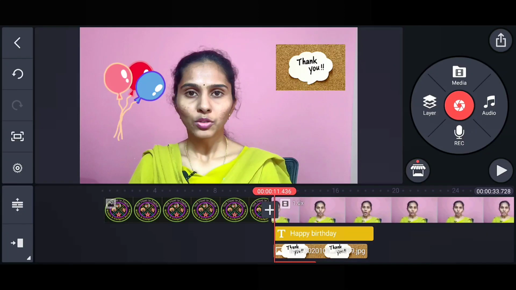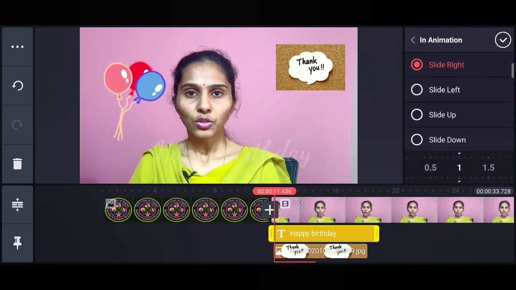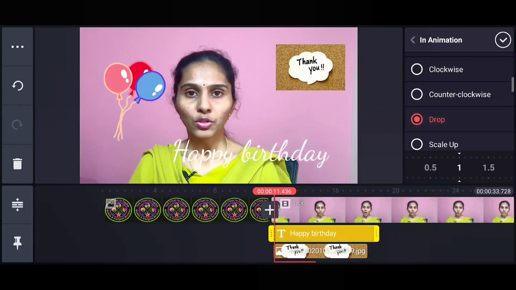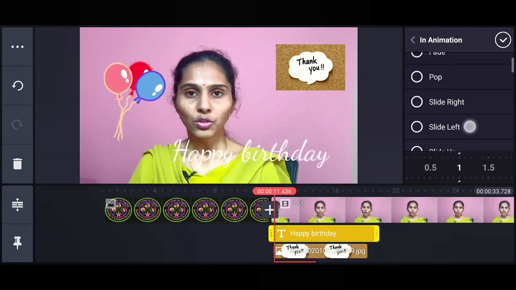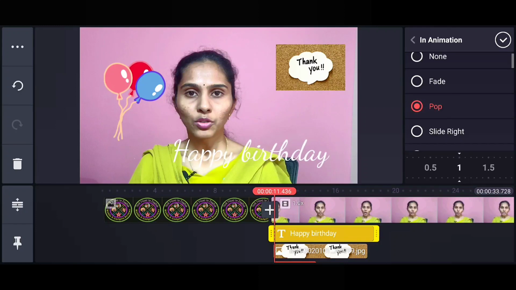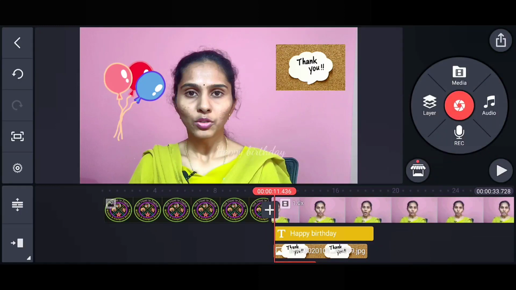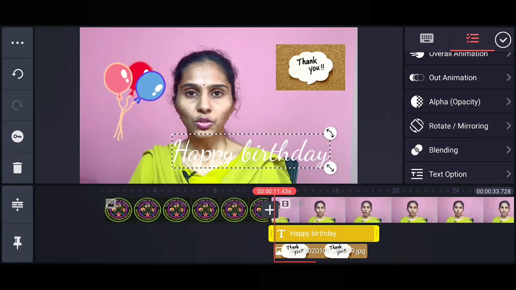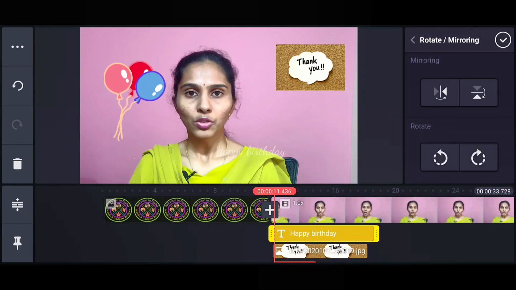Few more animations also you can give. Let's see, in animation I'm choosing this anti-clockwise. See here, you can see how it is appearing like this. You can give the animations, and overall animation also you can give. You can rotate it. You can rotate. See here, it is rotating.